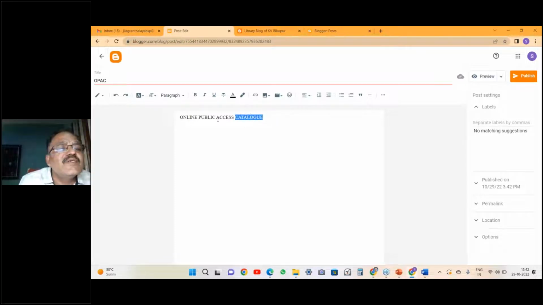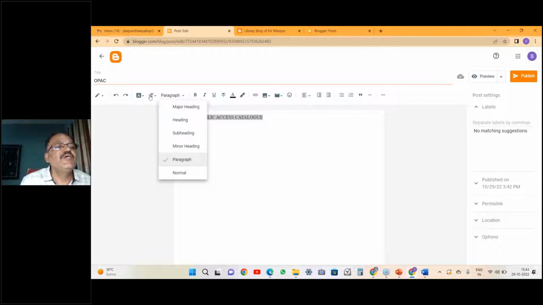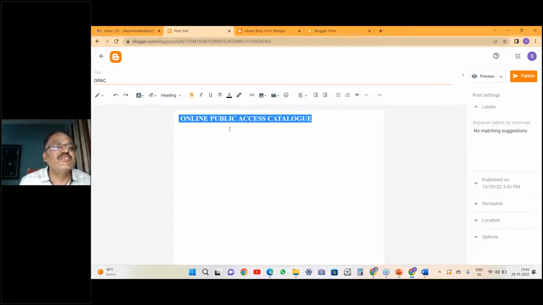Now you have to make it a heading, a big heading, so that it will look different. So you can select it. Here you are seeing a lot of options by which you can give glimpses to your headings or your particular sections. Now I want it to be a heading, not a major heading, but a heading. Immediately it will change. And suppose I want it to be bold, so change it to bold. You can do italic, you can underline it. These are different utilities, like MS Word, that you can use.